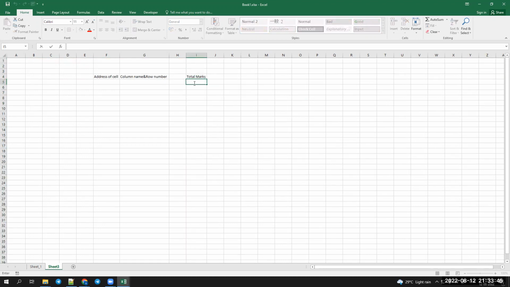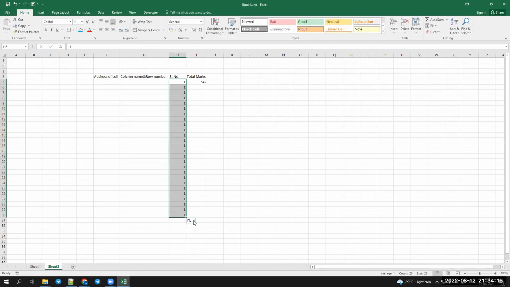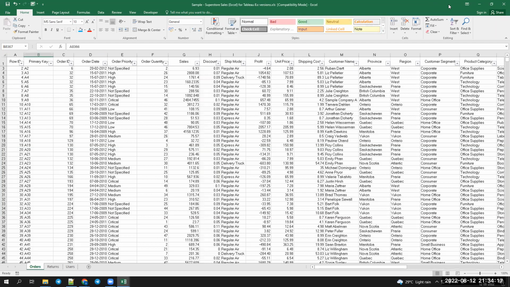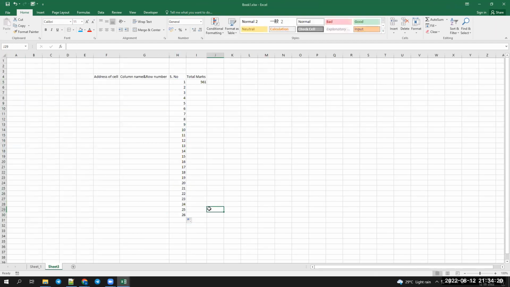Total marks. How am I able to generate the random numbers? I use the RANDBETWEEN function, where 450 is my minimum value and 590 is my maximum value. Okay, and the serial number is 1. Then fill the series.